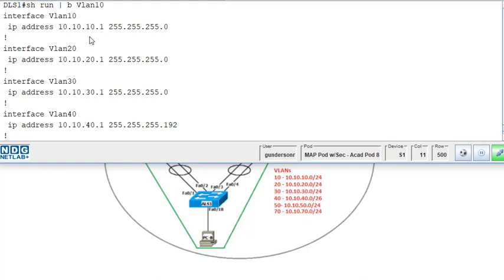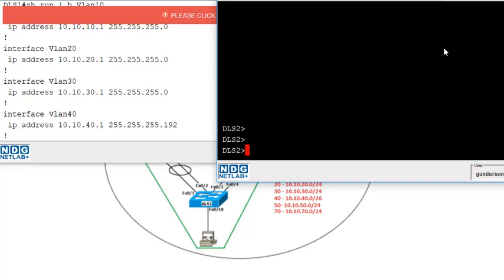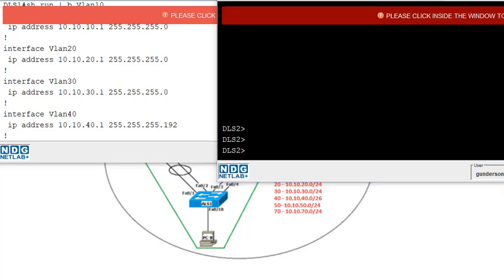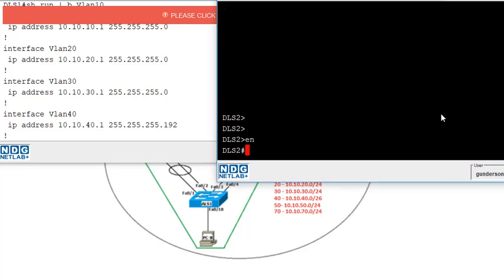But because of how we had to do it, we have our VLANs acting like directly connected routers. So VLAN 10 on DLS1 connects to interface VLAN 10 on DLS2. Interface VLAN 20 on DLS1 connects to interface VLAN 20 on DLS2. So I bring DLS2 over.